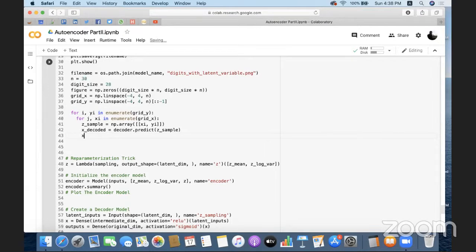Now, once we have got these decoded values, we are going to fetch the rows and columns. Initially, we are going to fetch that. Let's say we are going to fetch the rows, and we're going to reshape it using the digit size, the 28 cross 28 pixel, we would like to read digit size. And once we have got the first element out of the x_decoded, let's just save that into digit. So once you have saved that into digit, what next we are going to do?